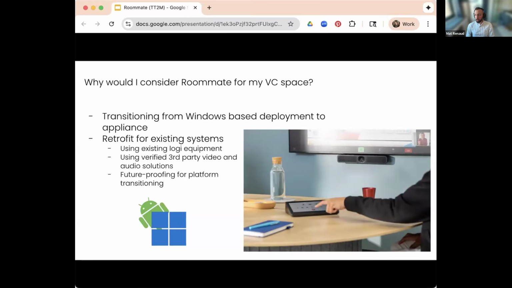Another thing that's really good is for existing systems, where you may have more constrained budgets. If you've been handed down a task of saying, I want to upgrade 20 rooms, but I only have the budget to do 6, then simply replacing with a RoomMate instead of an entire room replacement, with existing third-party video and audio that works with RoomMate, it'll be much easier to deploy all rooms, making that transition from Windows to appliance, while still leveraging some extra budget. So if you want to have spares in the background or maybe update a couple of video and audio sources in different rooms, you'll be able to do that.